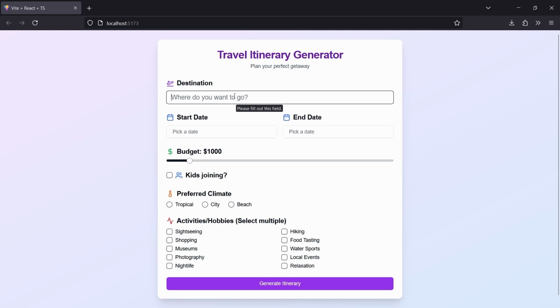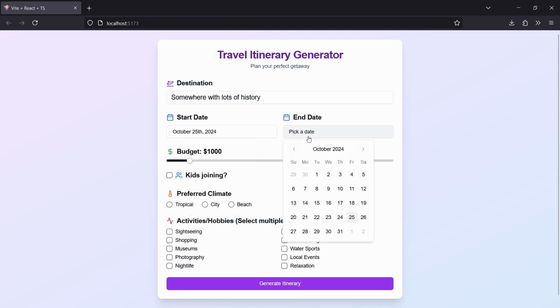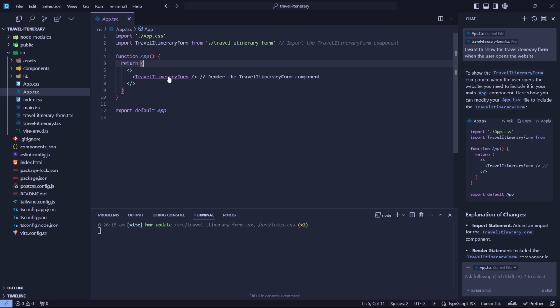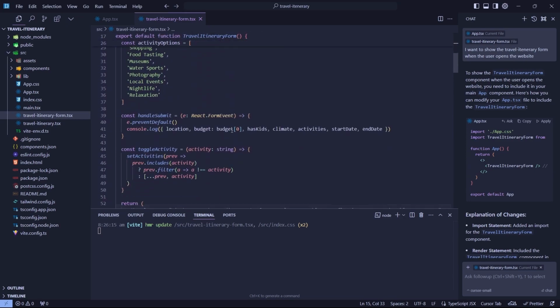So that's perfect. Now let's test out the form. I'm going somewhere with lots of history. And we can select some dates. And select dates. And let's generate our itinerary. So when we click on it, it doesn't do anything. So let's go back to our app and ask it so that when we actually click on that button, it takes us to the travel itinerary page.